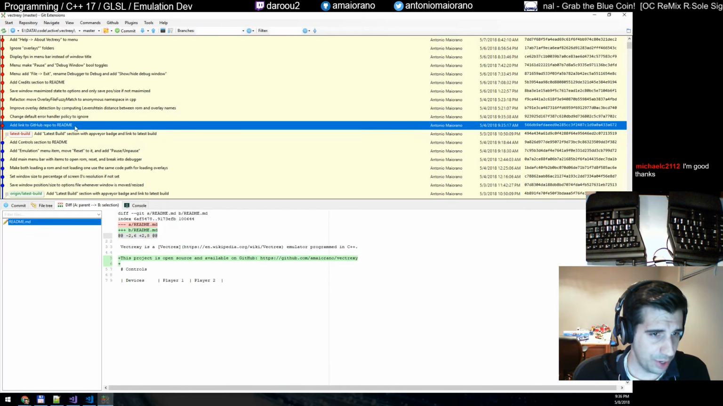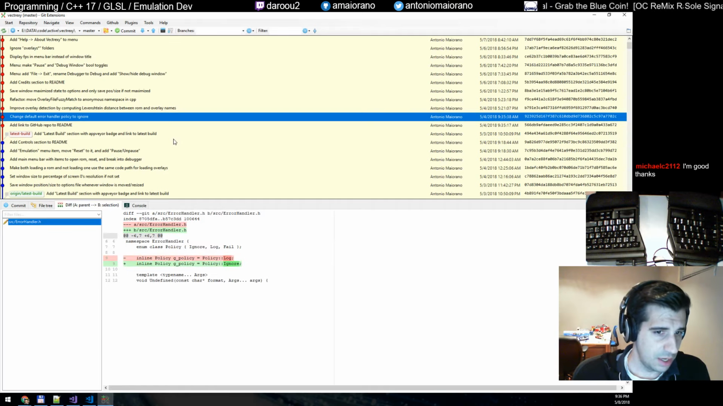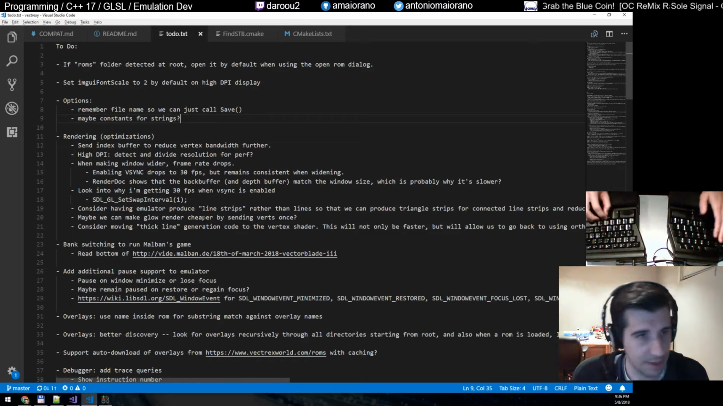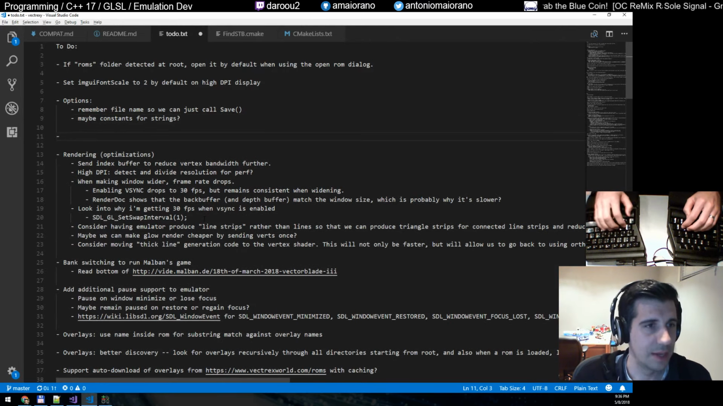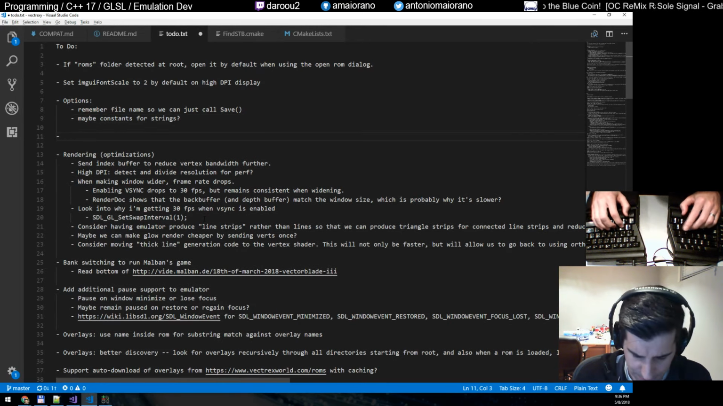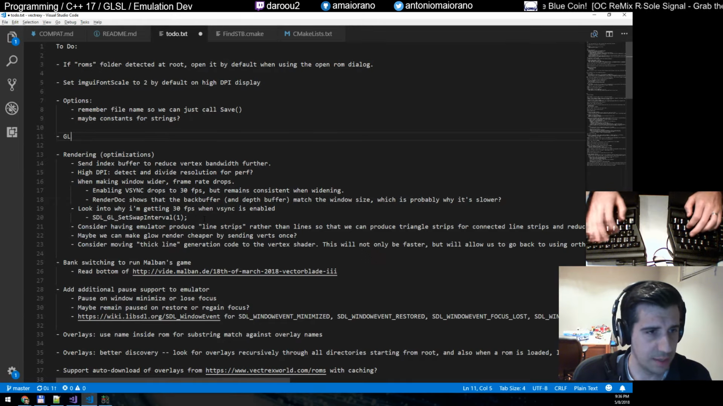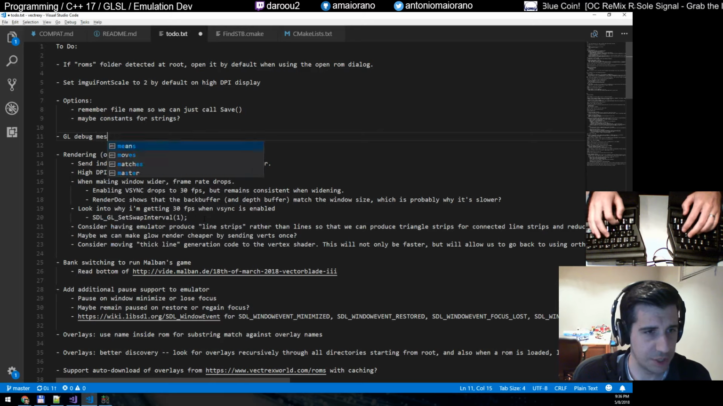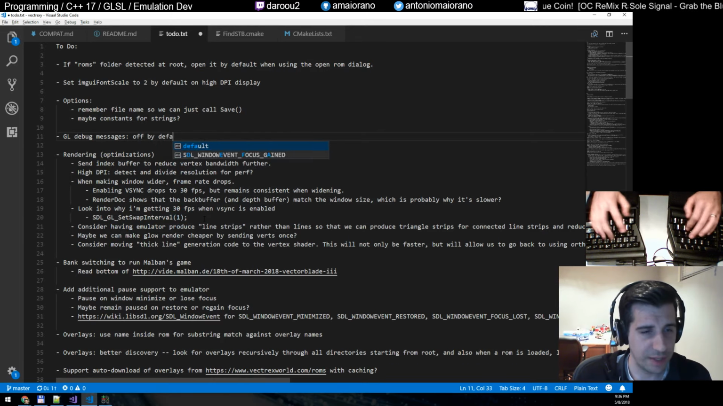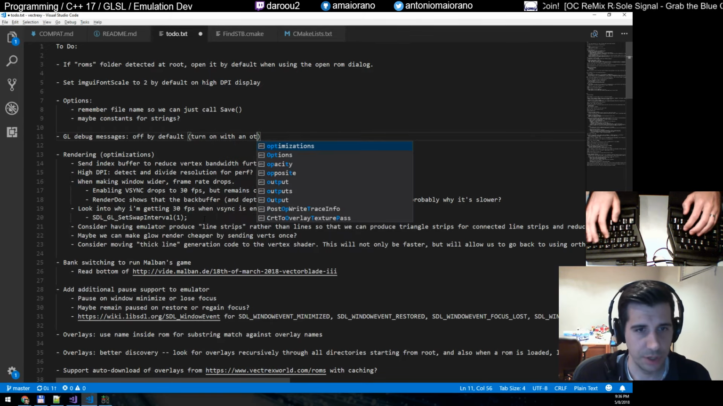Add link to GitHub repo to README. Change default error handler policy to ignore, which reminds me, just wanted that before I forget. So GL debug messages off by default. Turn on with an option.